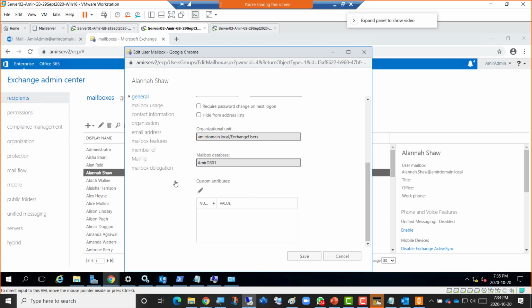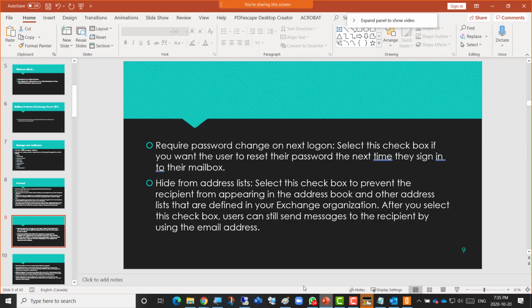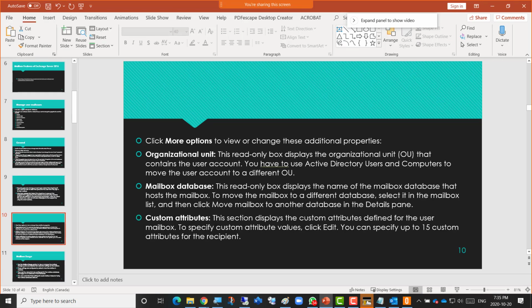So this is hide from address list here, require password change. So you don't want this mailbox to be appearing in the To when you're going for new emails, and then go to and check from the address book. You can actually hide that mailbox as well. So it will not appear in the address book, so nobody will know if the user exists. Other than that, this is the feature there.